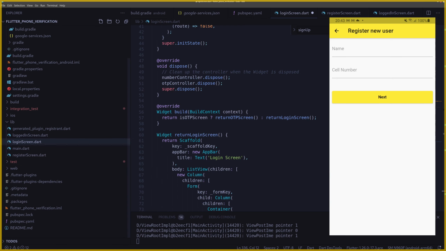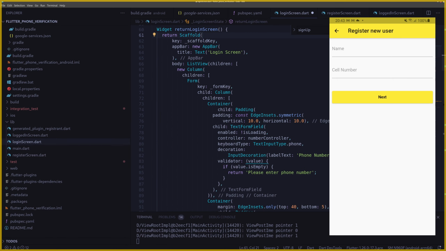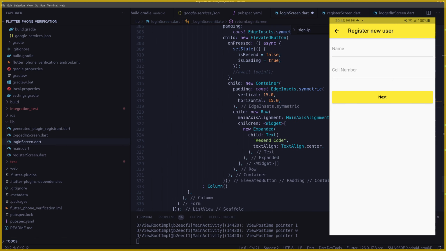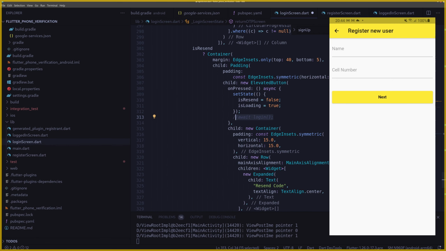Then we just need to go back to the login screen and finish our actual login method, because if you remember correctly, we haven't actually finished that. So I'm quickly going to do that.